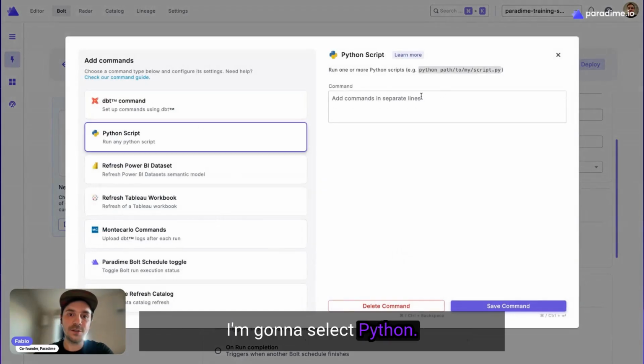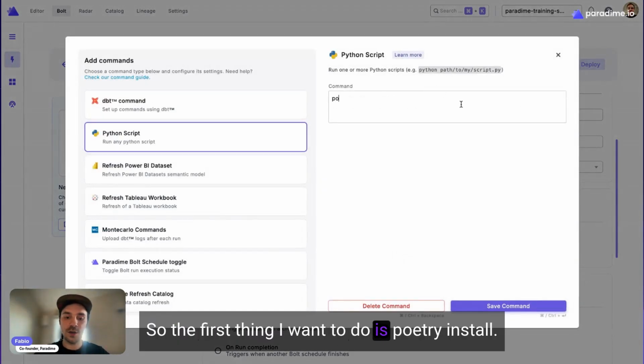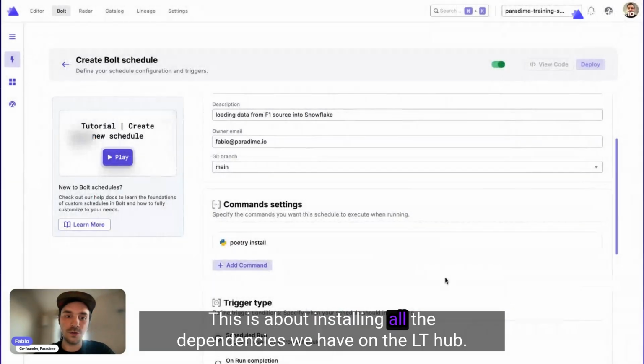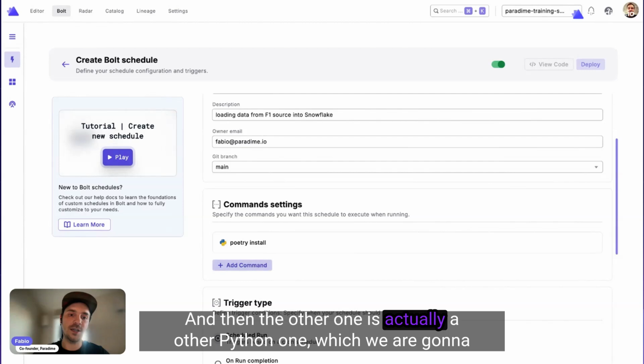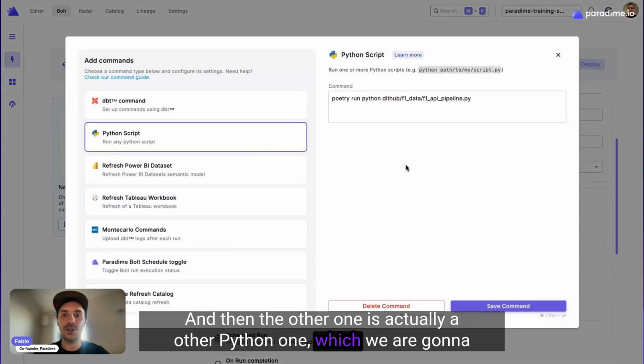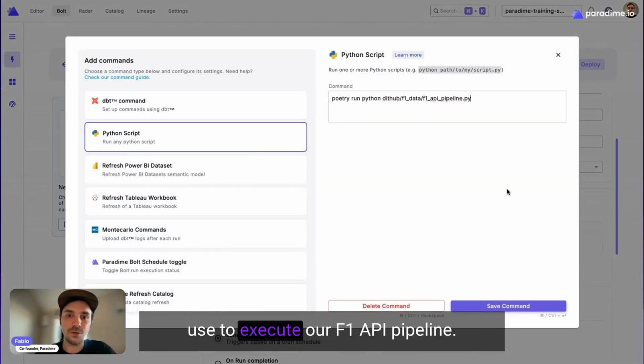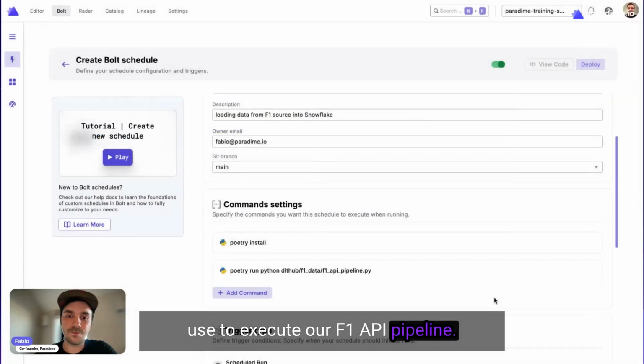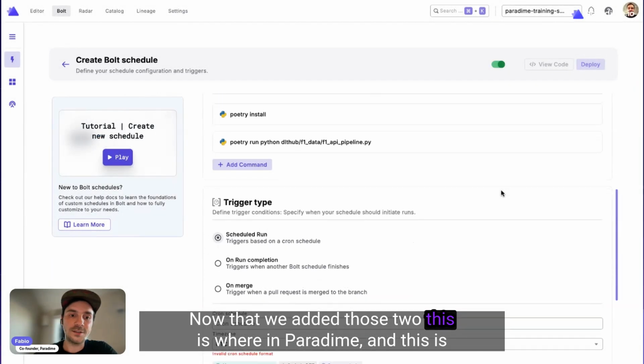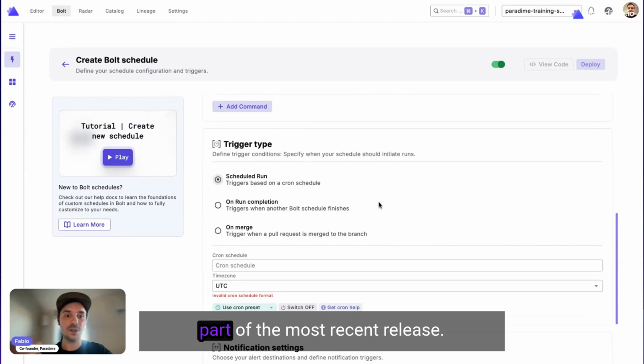I'm going to select Python. The first thing I want to do is poetry install, which is about installing all the dependencies we have on DLT Hub. And then the other one is another Python command, which we're going to use to execute our F1 API pipeline.